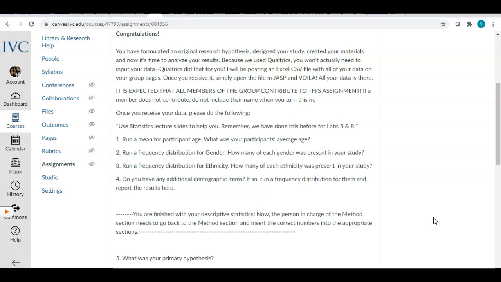Once you do receive your data, you want to run your descriptive statistics. So remember, we did this in Lab 5. So go back to Lab 5 and rewatch that video if you have to, or review that lab to see how to run a mean, how to run a frequency distribution. You want to run frequency distributions for any demographic. So if some of you included more demographics, please make sure that you're running a frequency distribution for them, and give me your results for that specific variable.